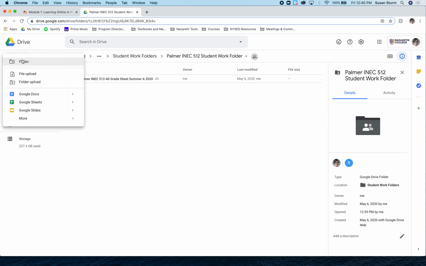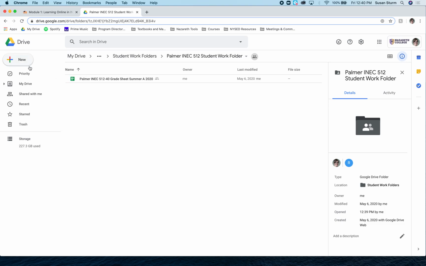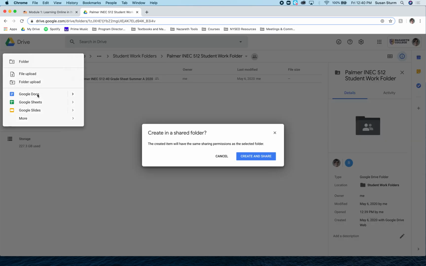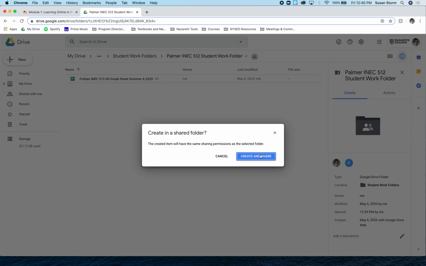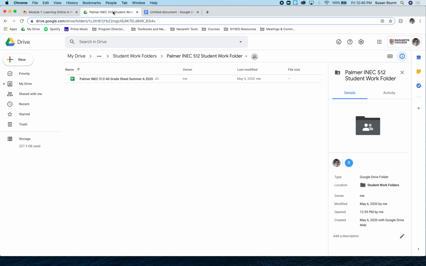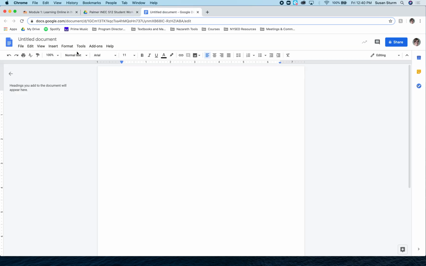The other way you can do it is click this big plus sign up here that says new. And you're going to select Google Doc. You want to always select create and share. So what that did is opened a brand new blank Google Doc, and it will appear in the student work folder back here. First you need to name it.